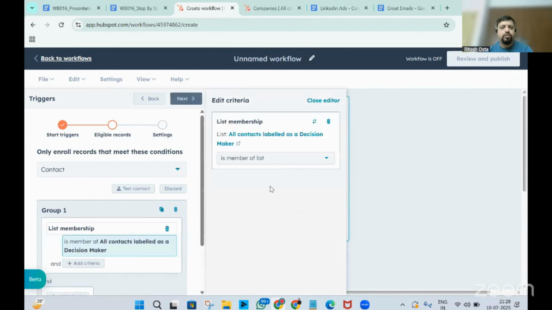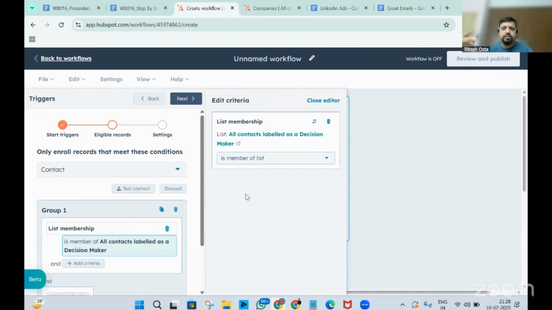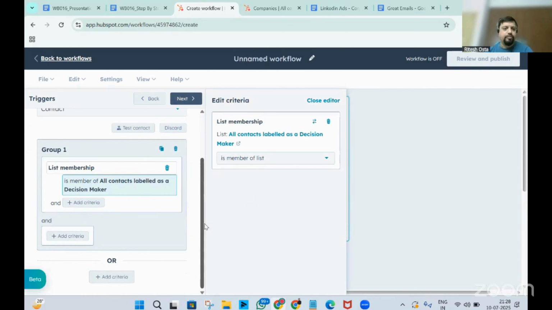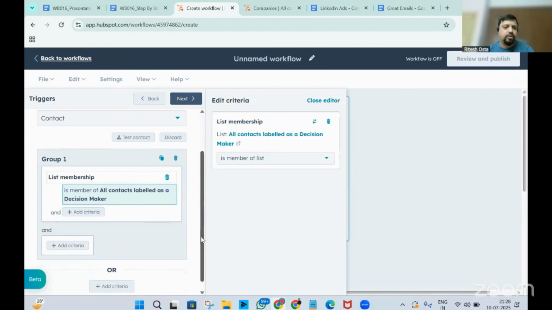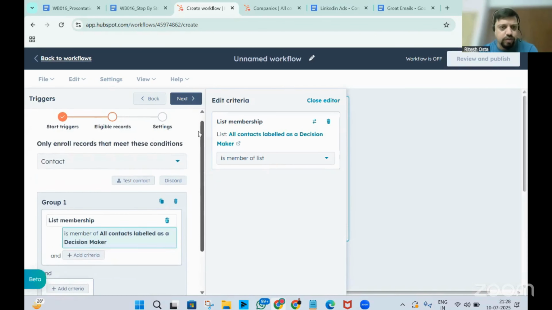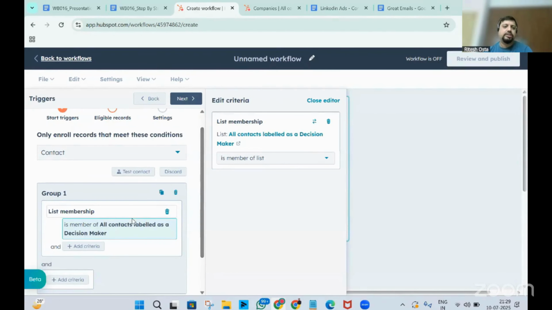Okay, and then select the list membership. So, all contacts associated with target accounts, all contacts labeled as budget holder, or all contacts labeled as decision maker. Make sense? So for example, I want to create a targeted ABM, account based marketing, for all contacts labeled as decision makers, and they should be members of that particular list. All right, so all the decision makers are now who I'm targeting for my ABM campaign.